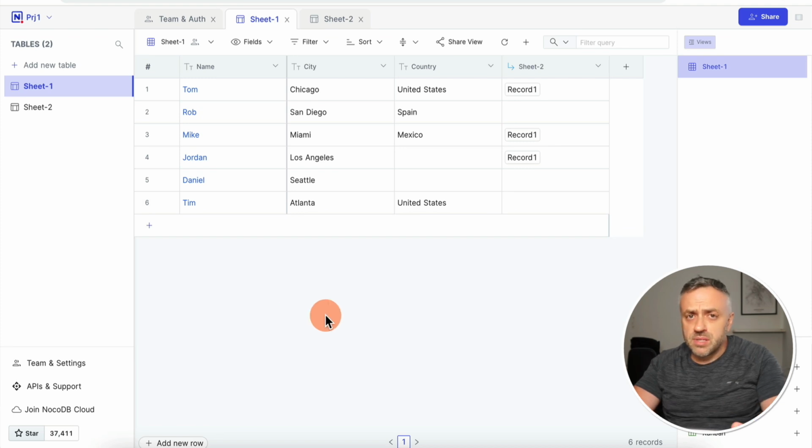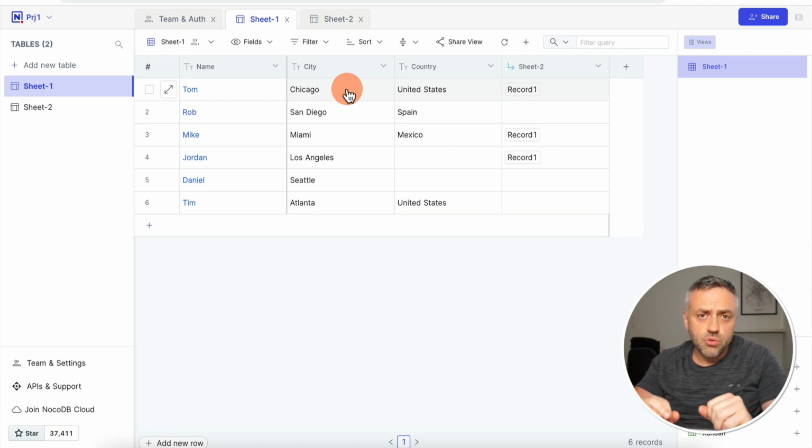Now, all of this is nice and all, but if you're going to be building an application and that application is going to be relying on this data, in other words, the application that you're going to be building is going to be displaying this data, is going to be allowing users to modify this data, maybe update different fields, delete, things like that. You need an easy way to access this data from your application. Fortunately, it's really, really easy to do just that.